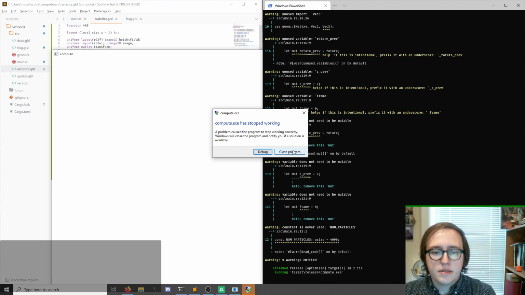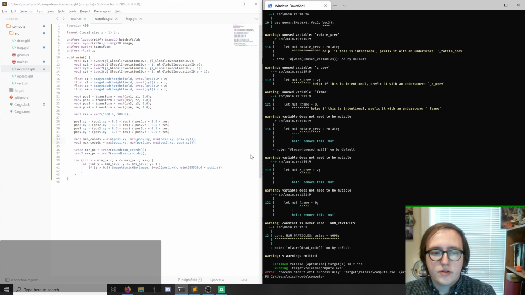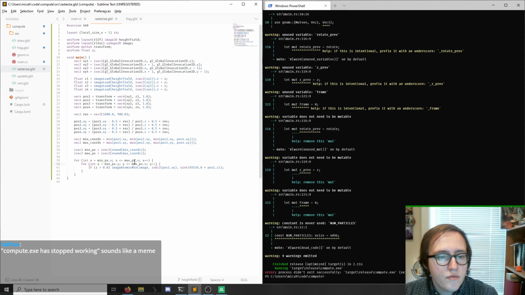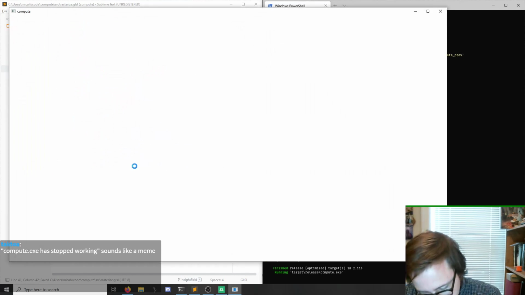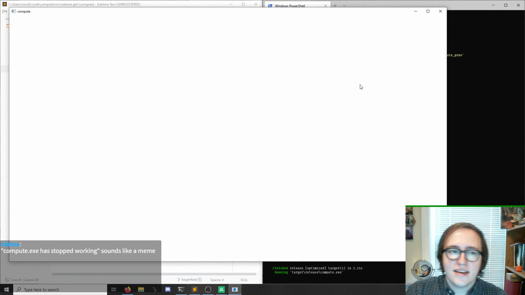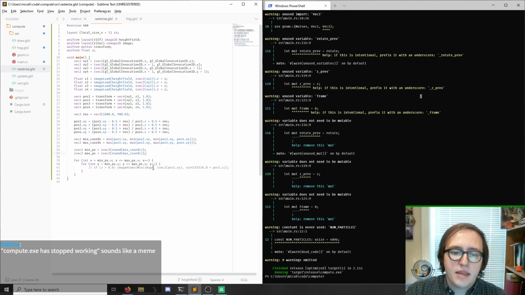I guess like often happens when I try to do this type of thing, I make a really long or infinite for loop in a shader and it hangs the program. I can't see why this would do that though. Yeah, compute.exe has stopped working. I think now it's working because it just optimized out the for loop.